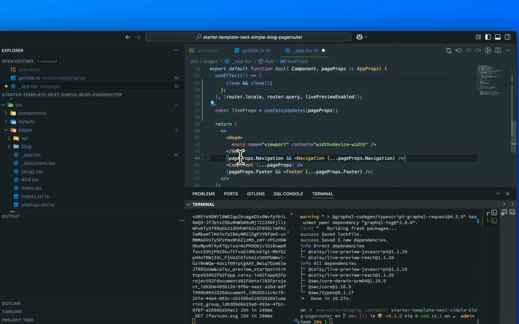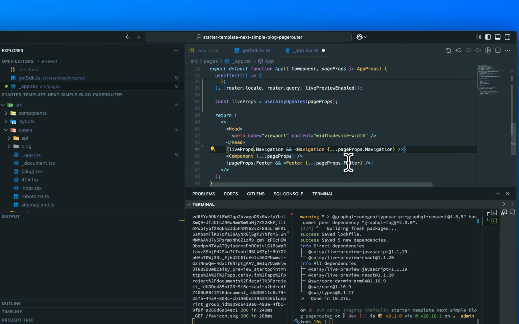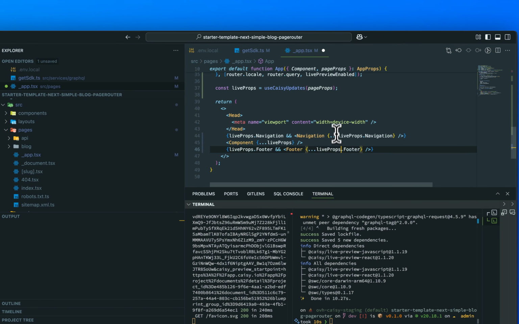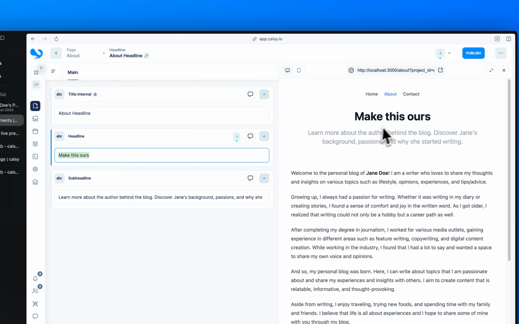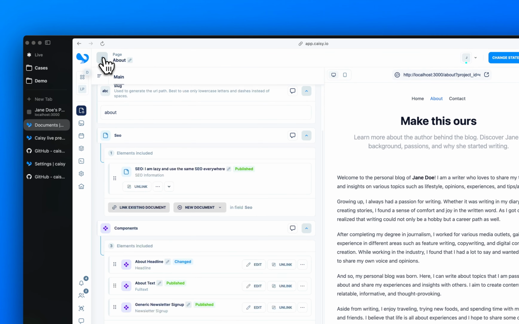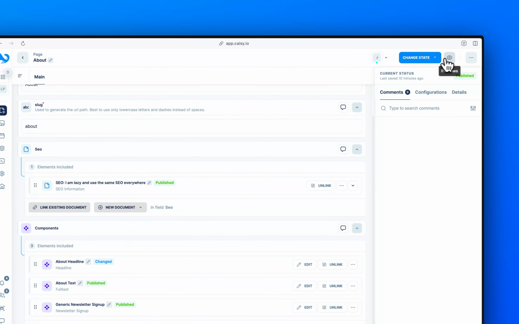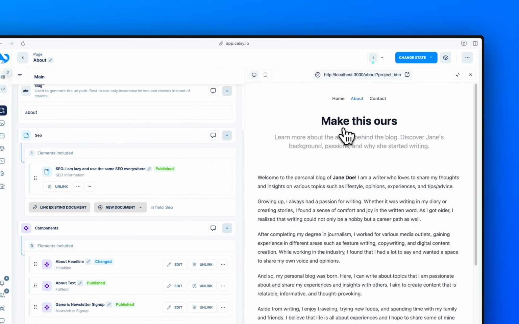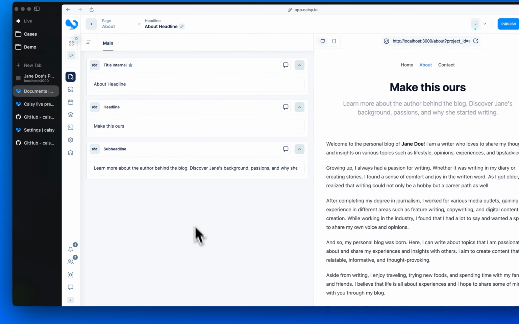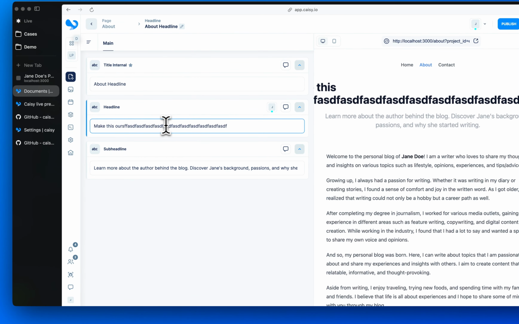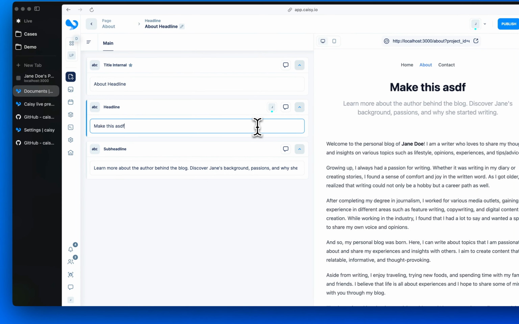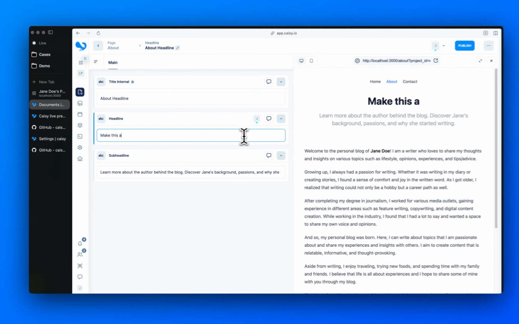It's up to you. What I will do is I will replace the page props with my live props now. And then we should get live updates here. So let's go back to the page and restart the live preview session. So now if we make changes here, you see the updates coming right away. And you see that the front end isn't optimized for very long strings.